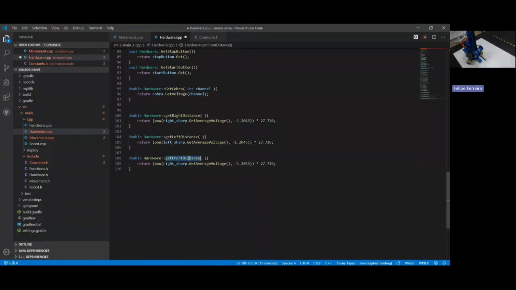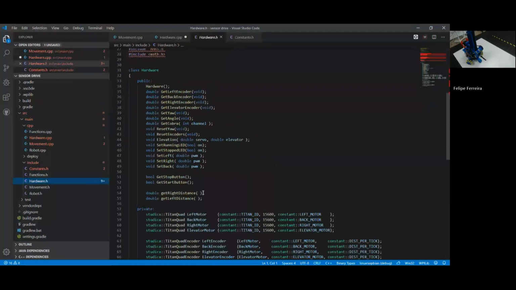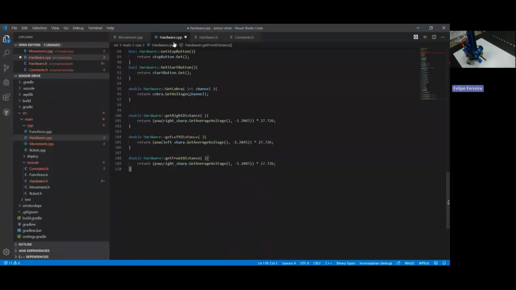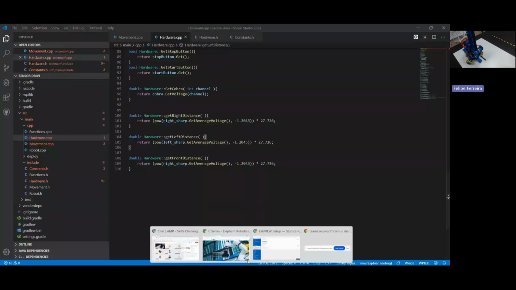Every time I want to check the front, it's actually going to check the sharp in front. Because I created a new function, a new method, in this class, I need to add it here. So now I have get front distance. Okay. And my left and my right are no longer the sharp sensor. Now they're going to be the ultrasonic.